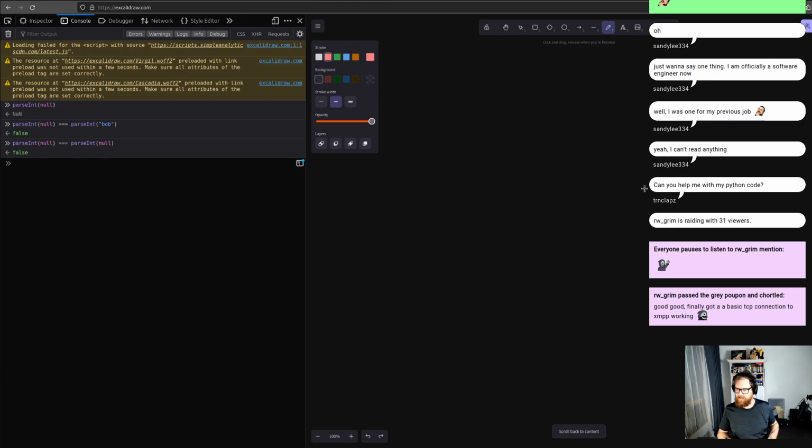Good, finally got the basic TCP connection to XMPP working. Oh, that's great to hear. Also, very scary acronyms.